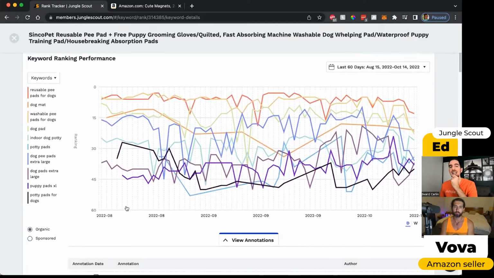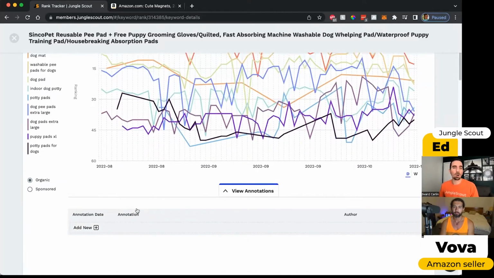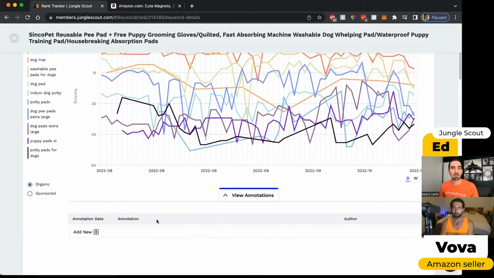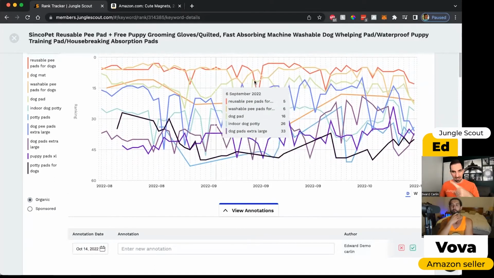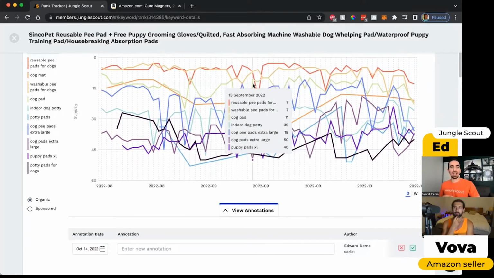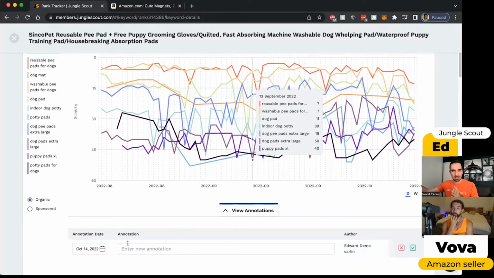If you decided to include a new keyword that you think will perform well, or you decide to increase your PPC budget for a particular keyword, you would want to make a note of that here. Then if you see a corresponding change, you can see, oh yeah, on October 14th I did this, and then I noticed this change afterward.